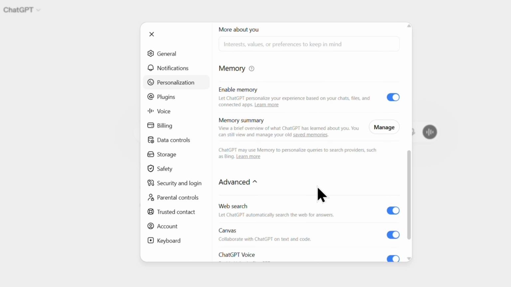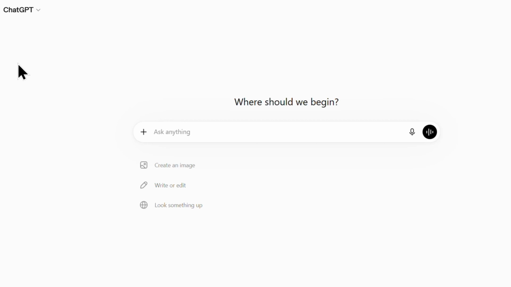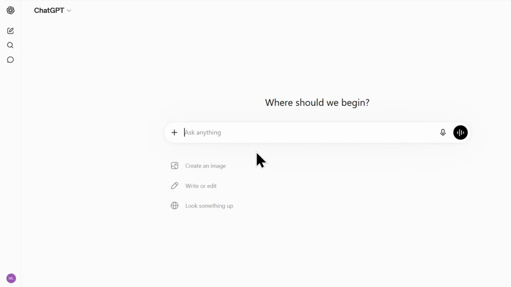Now, if you want to start a fresh conversation, you can tap new chat, then this resets the conversation context, but it does not erase saved memory. So if you're trying to make ChatGPT forget only the current conversation, starting a new chat is enough.